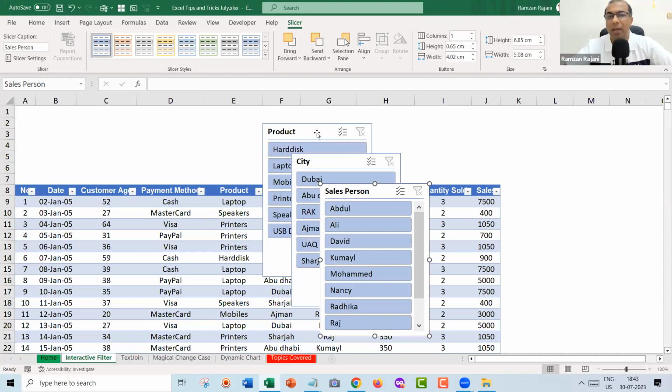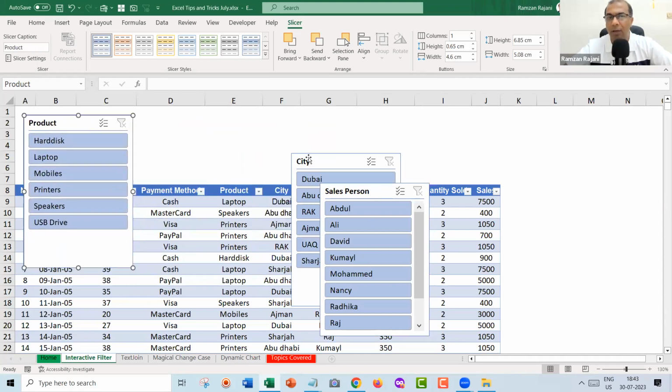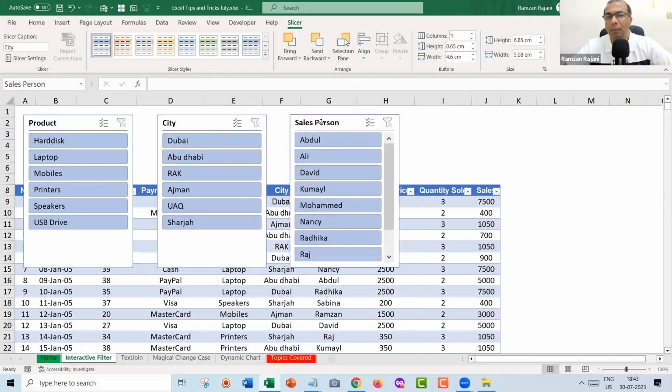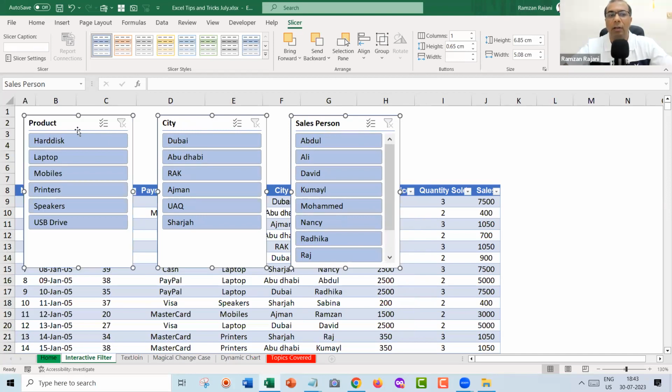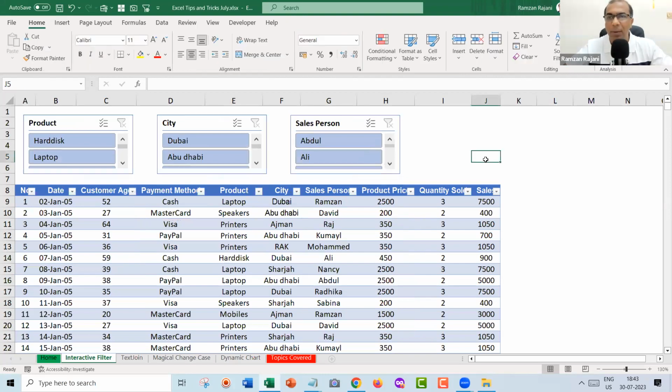Now what you will do? Now you will arrange it nicely. So I will put the product and I will keep it here. I will take the city, I will keep it here. I will take the salesperson and I will put it here. Now I will press the Shift key and I will select all these three. And now I will make it small. Amazing. Done. Want to see the magic?